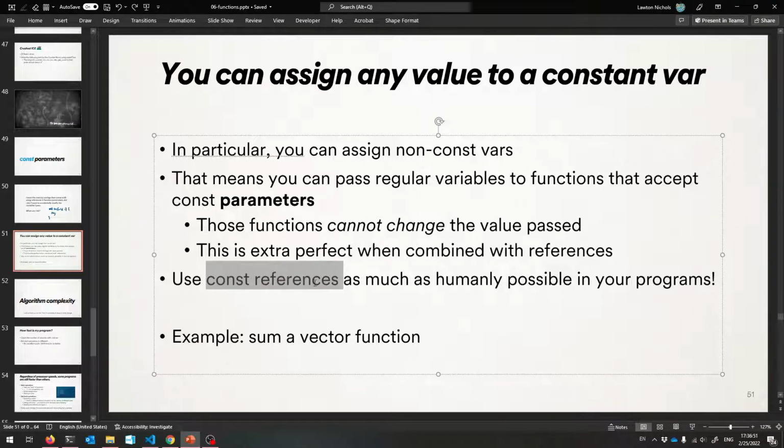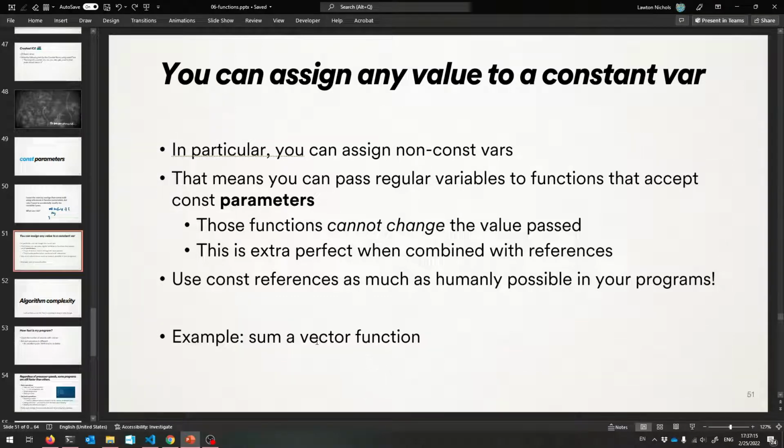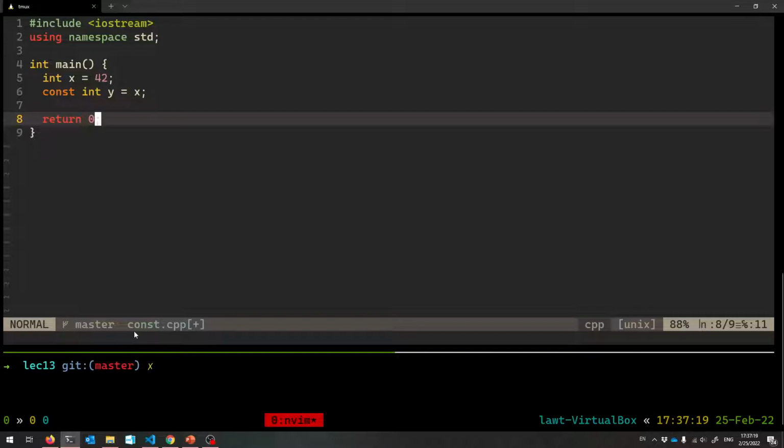So my recommendation to you is to always use a const reference for your parameters unless you have convinced yourself otherwise, unless what you're trying to do does not work. Okay? That will help you not make any mistakes when you're using normal references. Okay, so let me give you an in-depth example of that where we sum a vector, a function that takes a vector and sums all the values and gives back the sum. Okay?